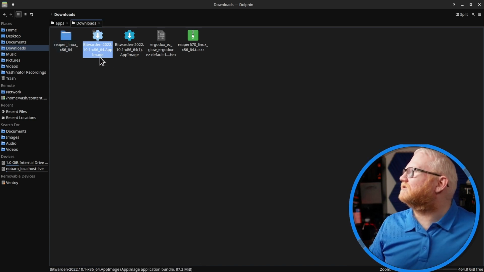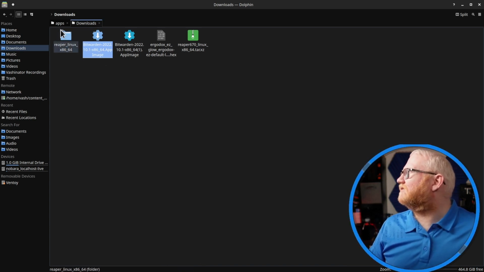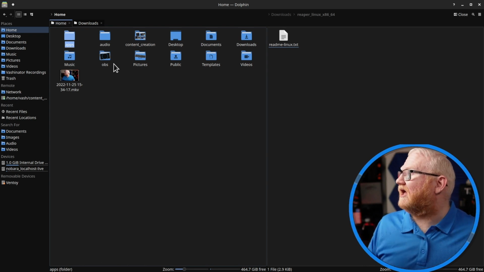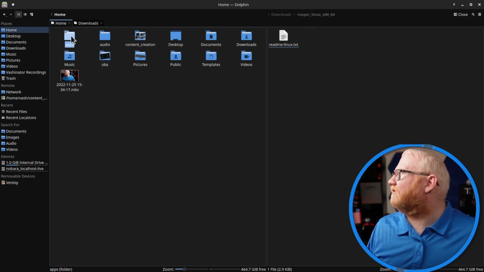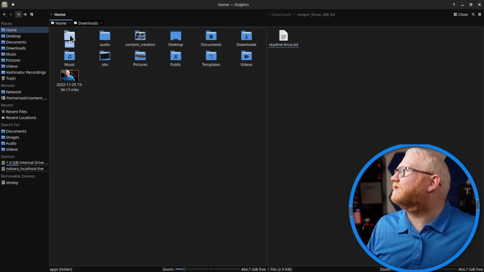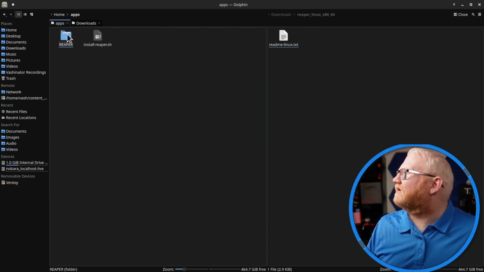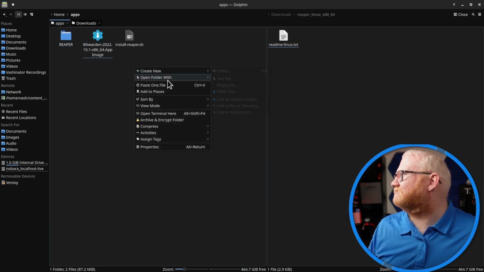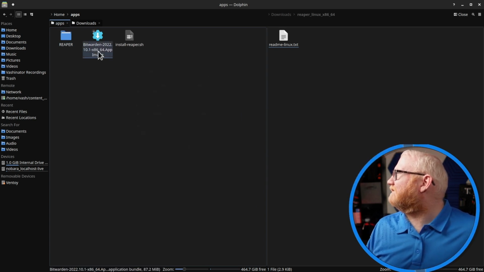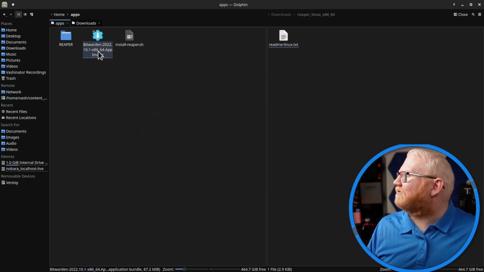So what I'm going to do is I'm just going to Control-C to copy this. The way I tend to work with AppImages is I create a folder called apps in my home folder. I just keep it all lowercase to make it easier to navigate to on the command line. I just need to open this. I can Control-V to paste, or I could just right-click, paste one file, whichever way I want to do. And now I have this Bitwarden AppImage here.